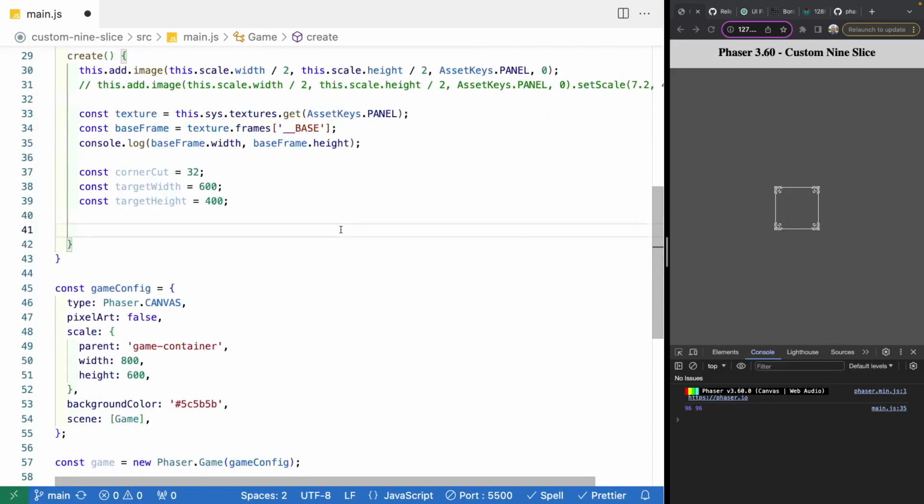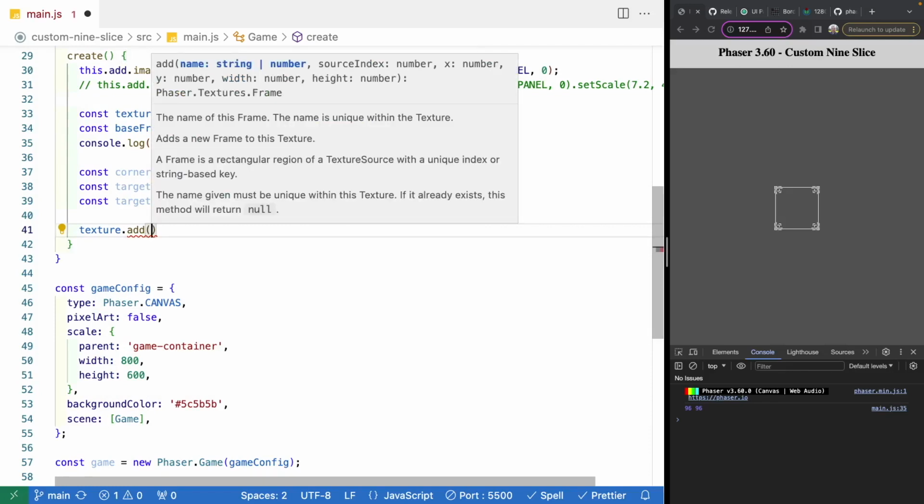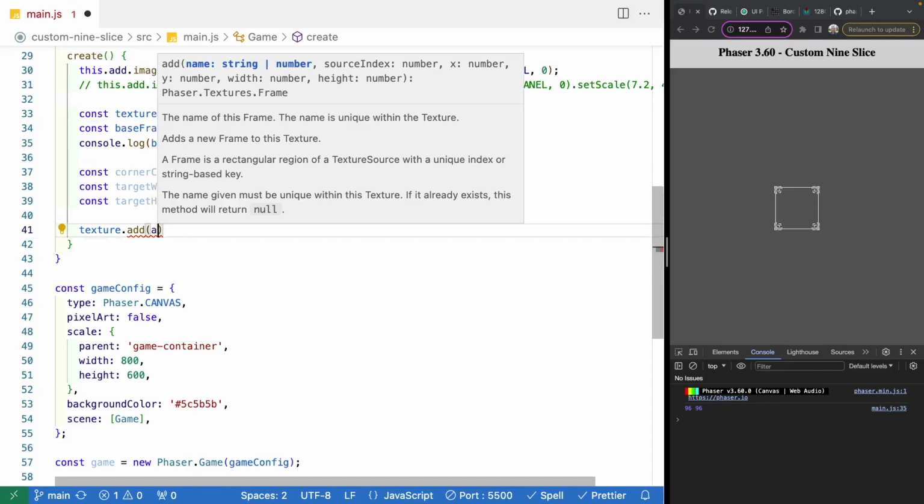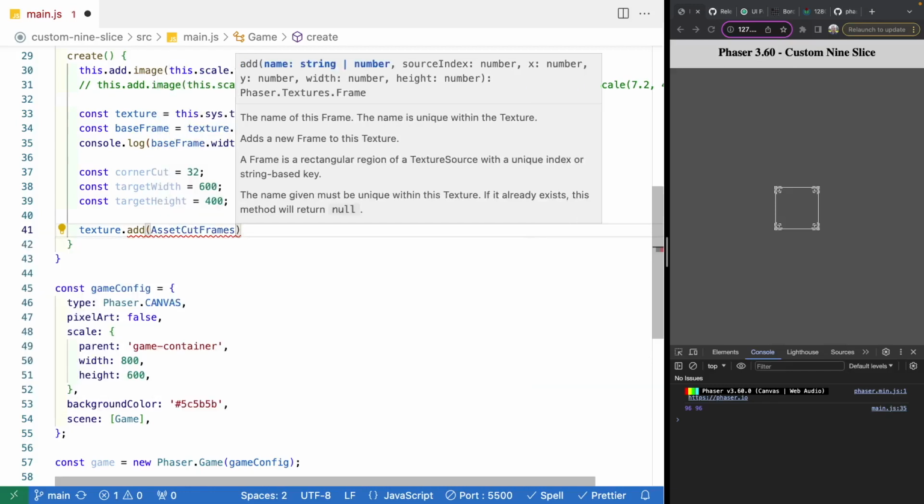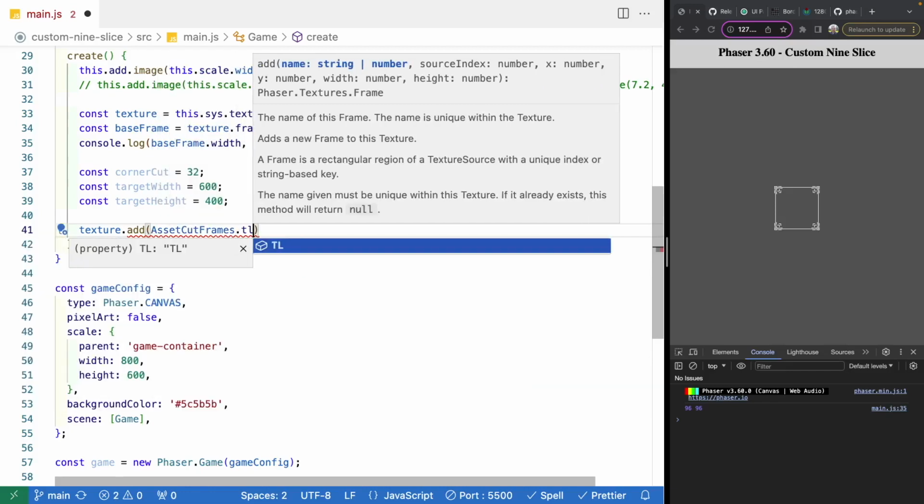All right, so now we need to add in our frames. To add frames, we use our texture, and we can use the add method. This allows us to add a new frame to our texture. To do this, we need to provide a unique name or a number for this frame. And so we're going to use asset cut frames, and we're going to reference our top left value.